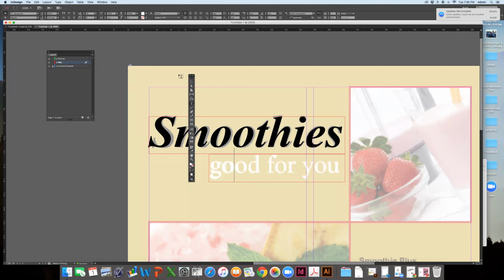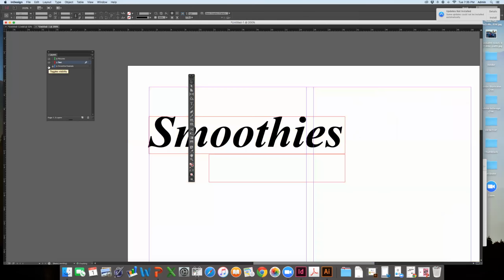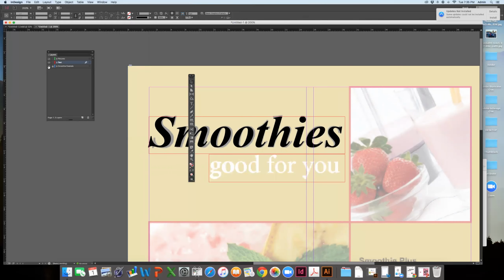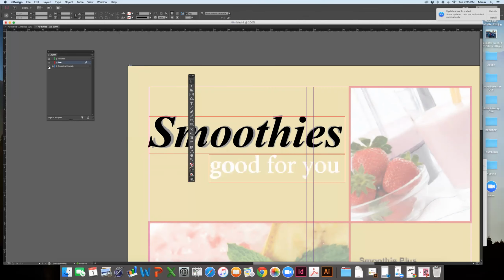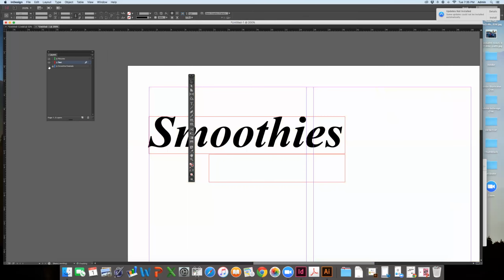Okay, so now that we've got the white placed, if I ever want to see where my text is, I can just toggle back and forth on the visibility of the smoothie example layer and hide the layer so I can see where I'm at.